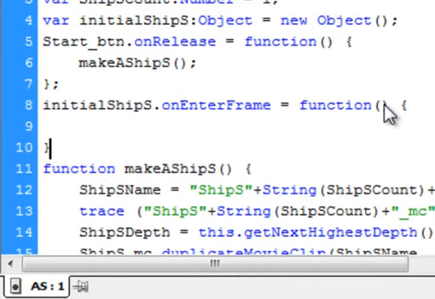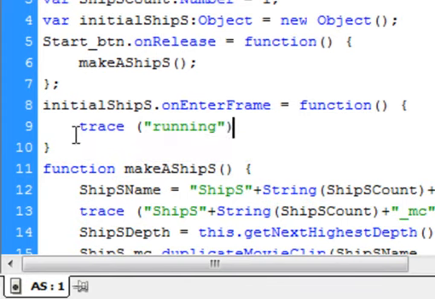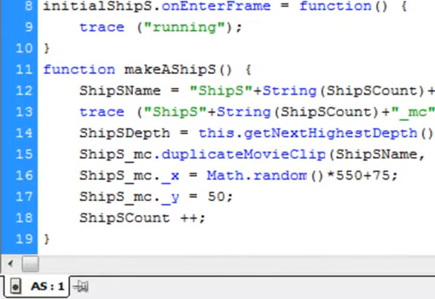And just for now, I'm putting a line in here that says trace bracket, quotation mark, running, quotation mark, close bracket, colon. Now, if we are generating new movie clip instance names here, this code for this X and Y won't work anymore. So we need a new code in here.